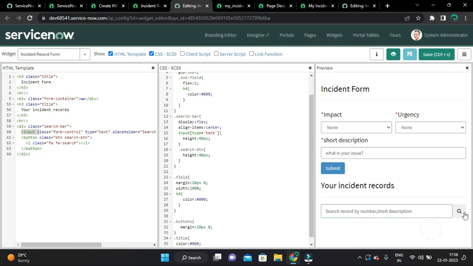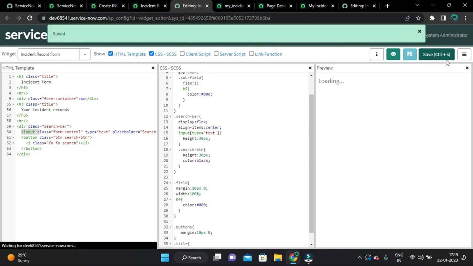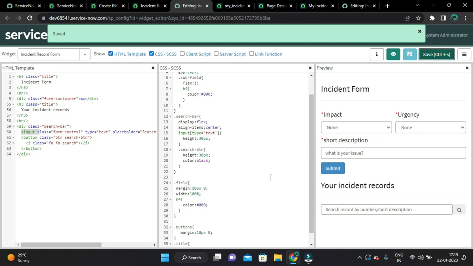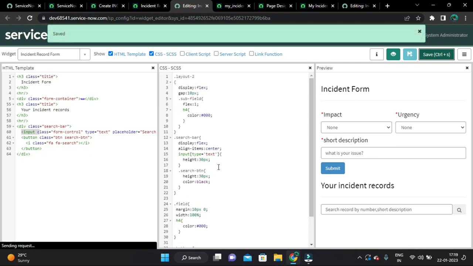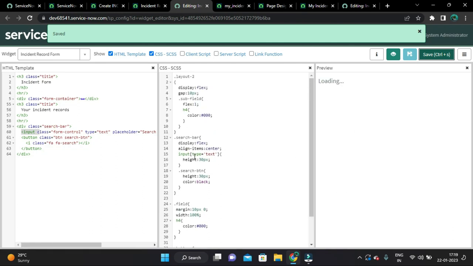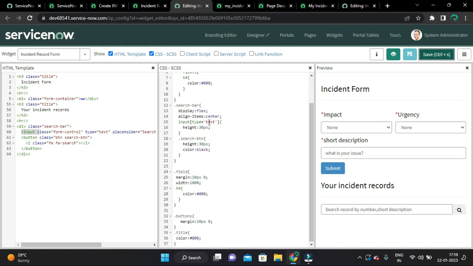Okay, so it is looking good. Oh, it is too much. I think it is enough. Okay. Black. So above also the height.